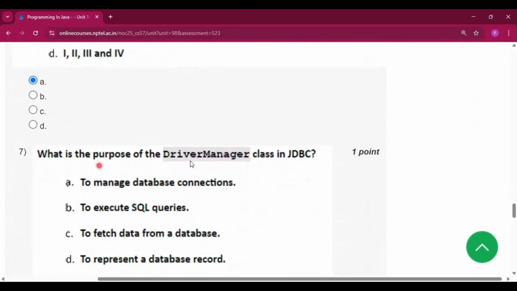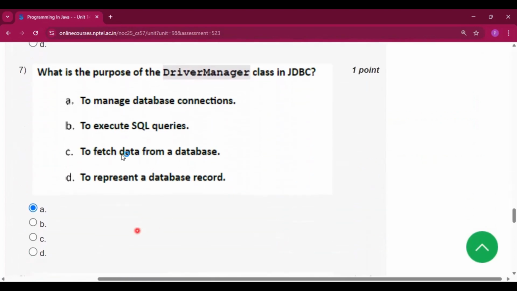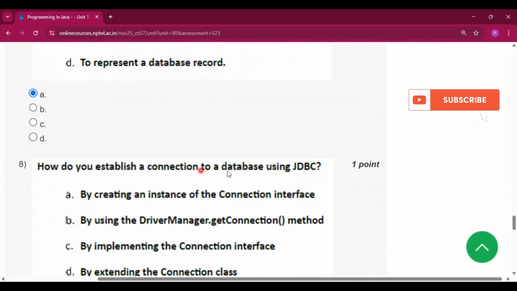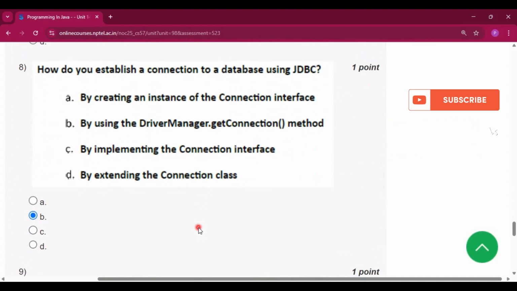Now question number 7, what is the purpose of driver manager class in JDBC? So the answer will be option A, to manage database connections. Question number 8, how do you establish a connection to a database using JDBC?